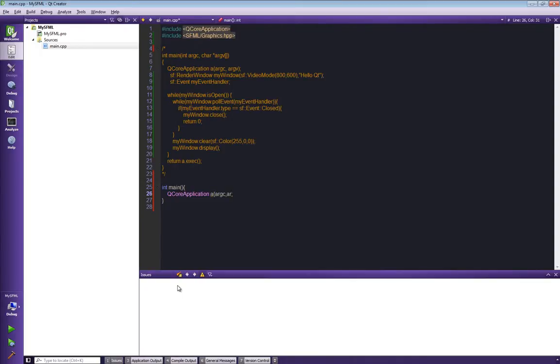Actually, let's not pass anything to that constructor since we took away the parameters. Alright, so we're going to initialize our QCoreApplication, and we just simply do it like that. And the next thing we need is a render window. So this tutorial is just to explain to you what each of these classes do.